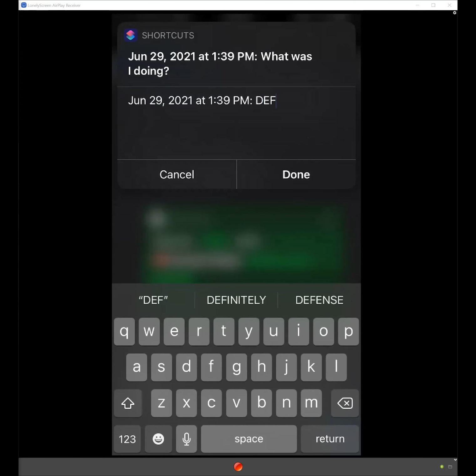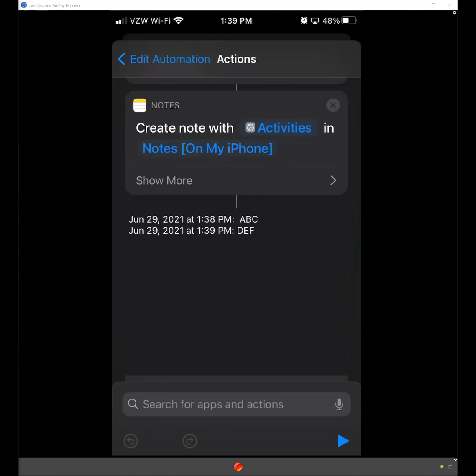Okay, because I only asked for 2 loops, now the last step in this automation will run. It's going to create a note with my activities, and it's going to make that note in my iPhone folder. At the bottom, you can see it has given me a sample or a preview of what that output will look like. So on June 29th, 2021 at 1:38, I had ABC, and at 1:39, I had DEF. Again, we'll make this so that it's going to go in 15-minute intervals rather than 15 seconds. So those numbers will be spaced out in bigger blocks.